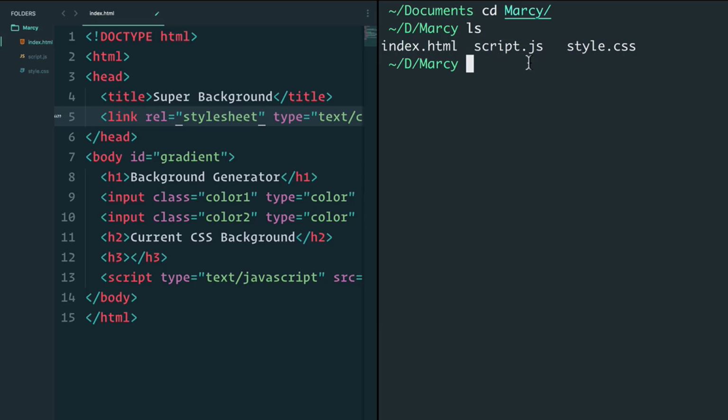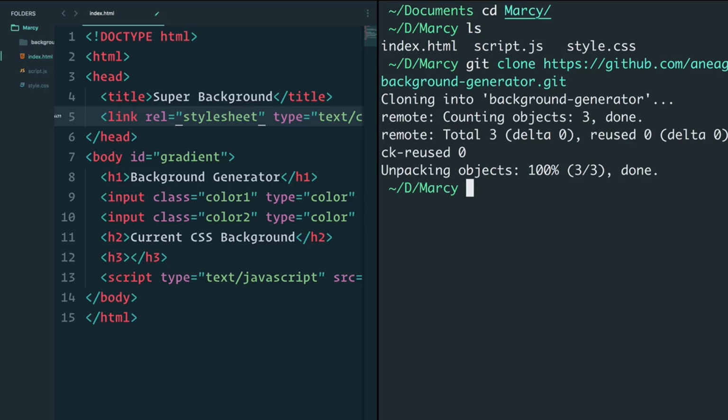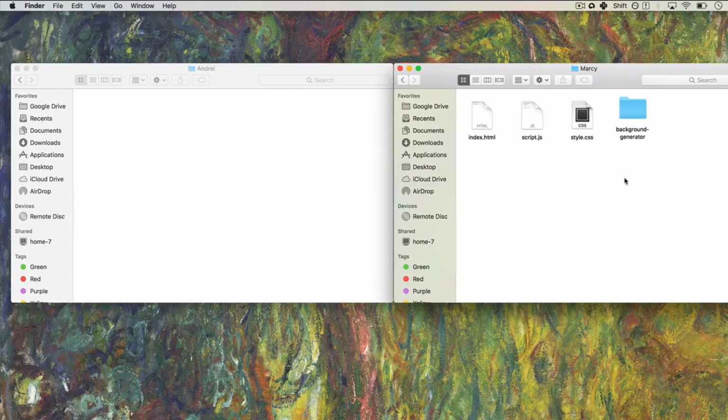Now, the first command that we're going to learn is called git clone, and then copy and paste what we copied from the website. We're just saying, hey, clone this project from github.com. So I press enter, and there you go. Everything is downloaded. If I go back to the folder now, I see that I have background generator.